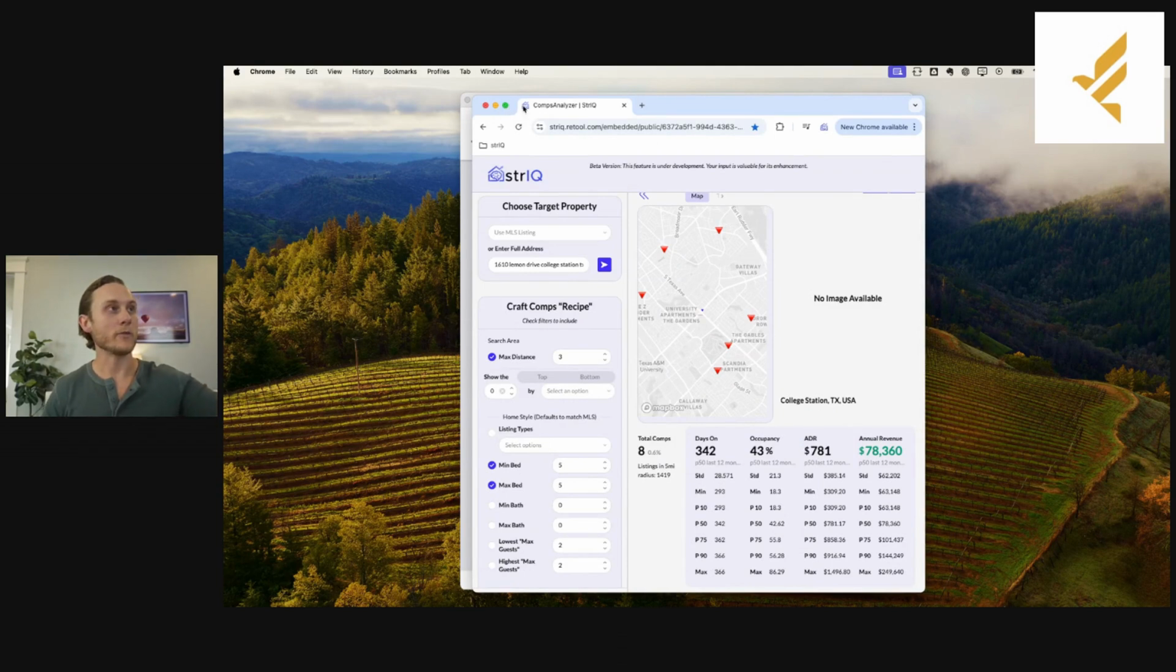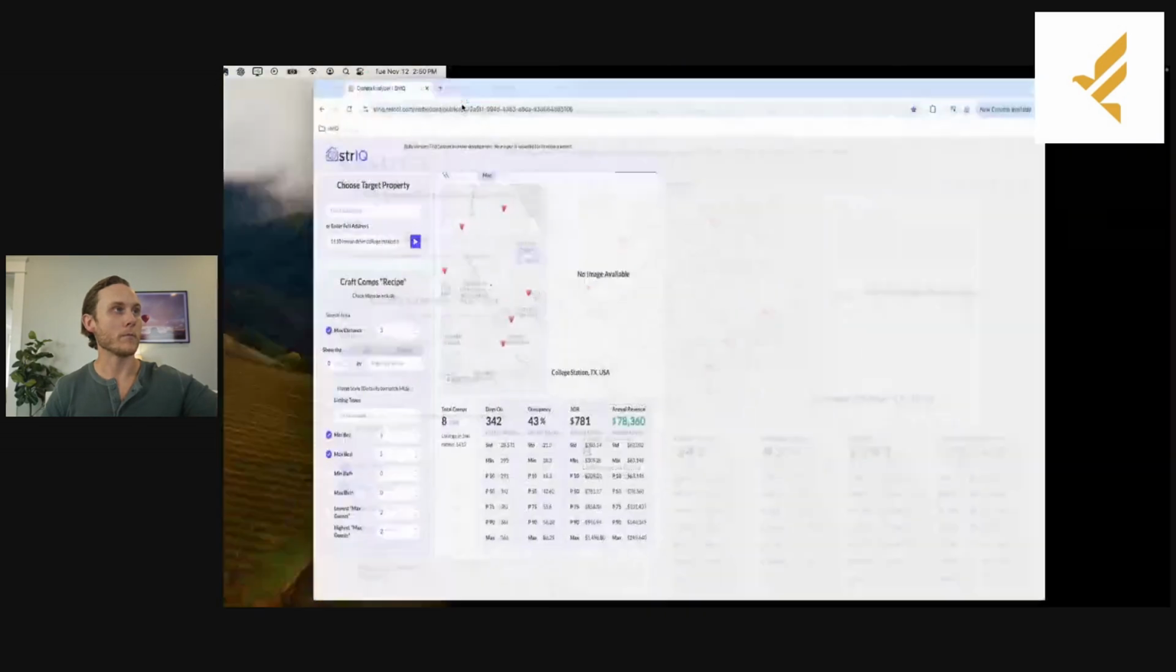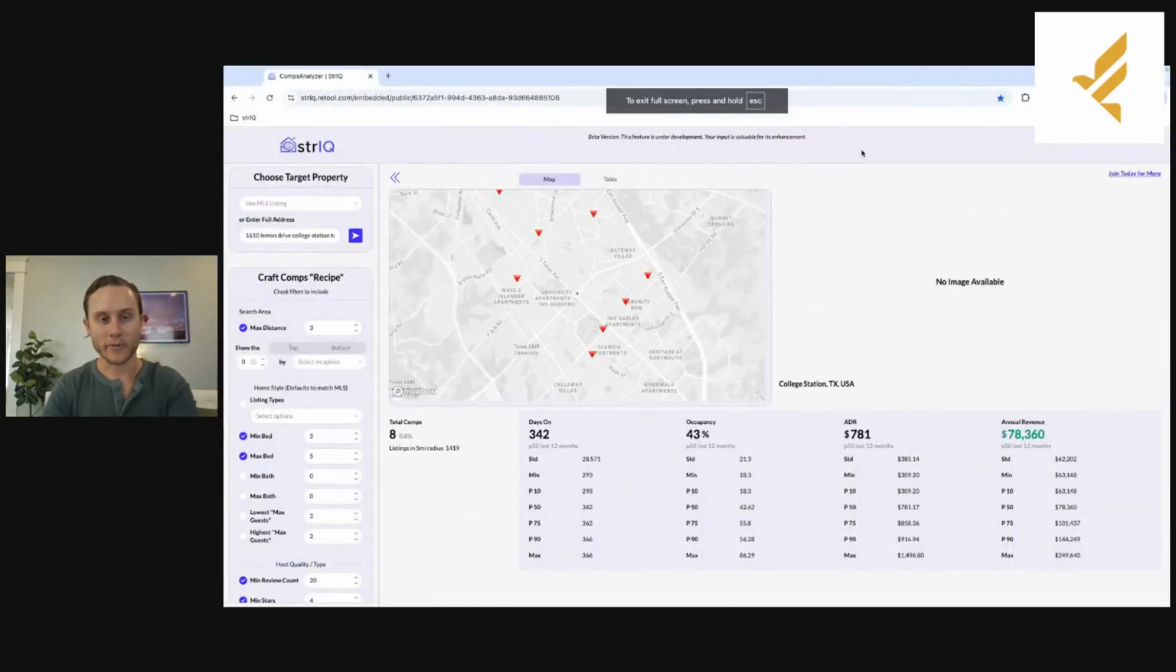Okay, so this is a new dashboard we just came out with. Let me pull it up. Here we go. A new dashboard that strIQ just came out with. Essentially, it helps you understand the revenue potential of any property you look at, whether you're buying it or optimizing your current property.